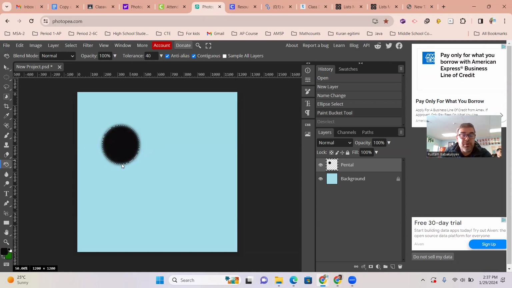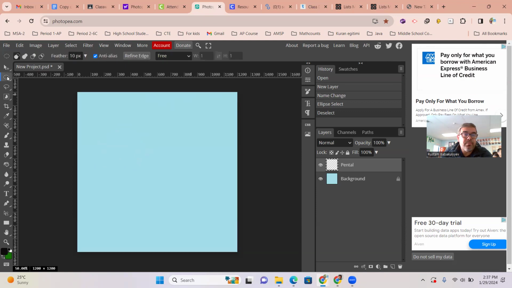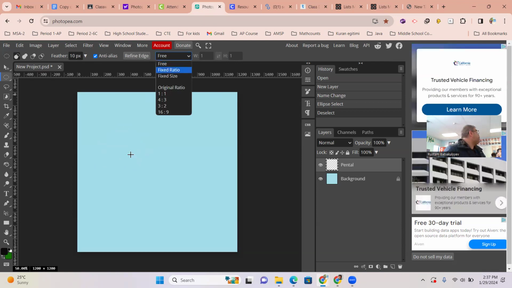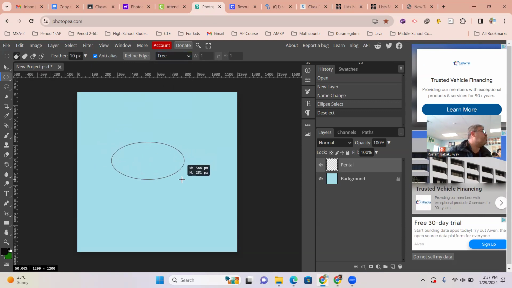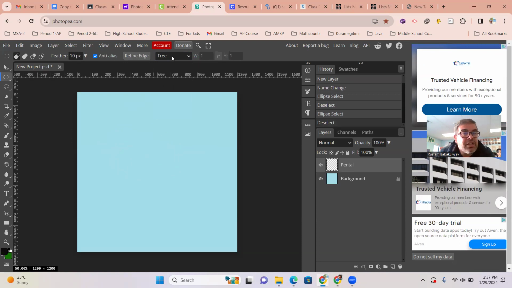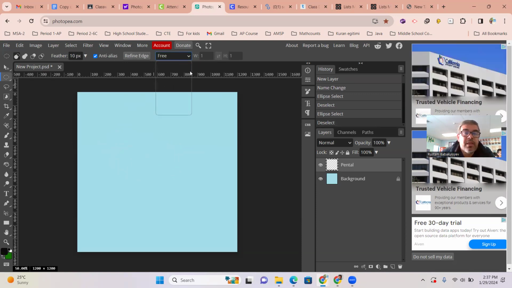Now, another thing to remember, another thing to know, we have this option, guys, free. Free means it allows you to do any kind of ellipse. So I'm moving an ellipse. You see, I'm able to do so. But sometimes there'll be cases where you accidentally pick it to fixed ratio, let's say, and then you won't be able to do oval anymore. But it's gonna be perfect square, circle.